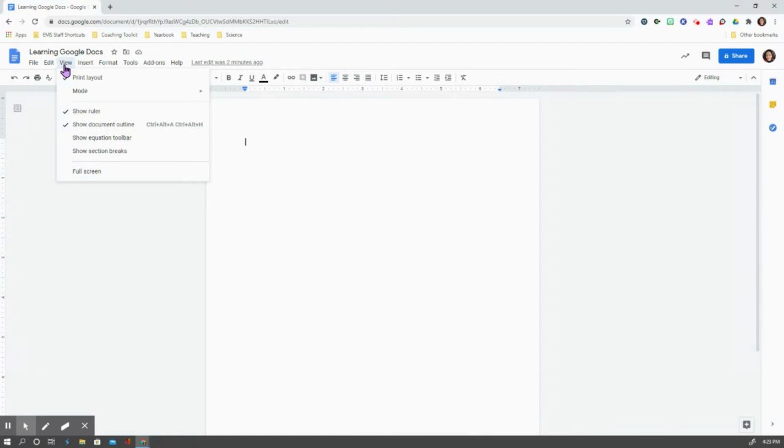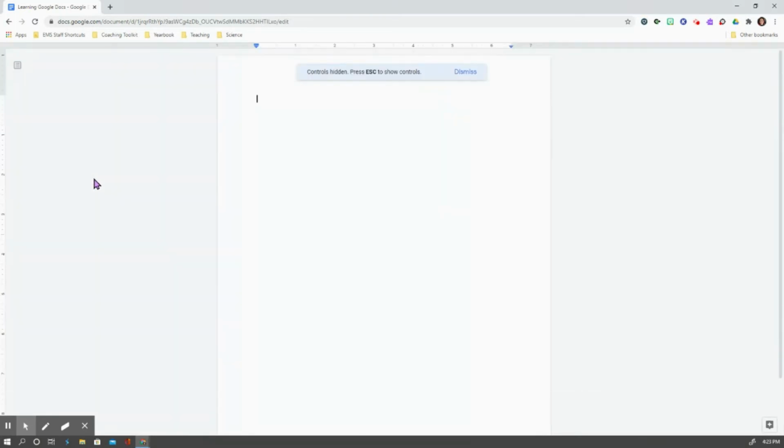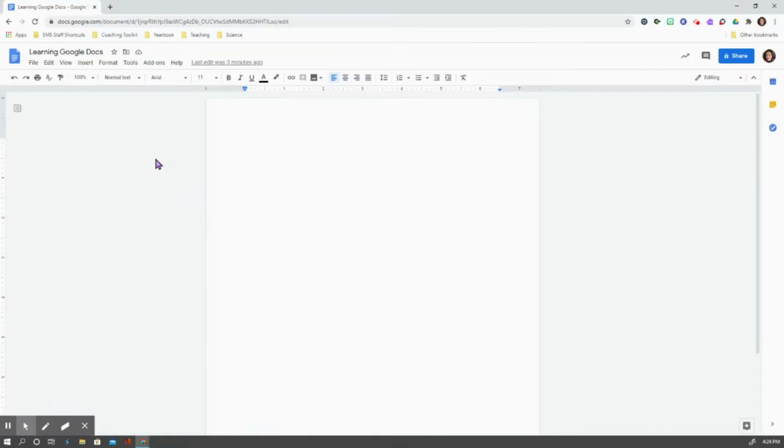In View, right now it's set up to show the ruler, which is this part here. We're showing the document outline, which is this part right here. And then if you were doing math or some science classes, you could show the equation toolbar, and you can show it in full screen. But my controls are now hidden and I want to be able to see them, so I'm just going to hit the escape button so we go back to normal.